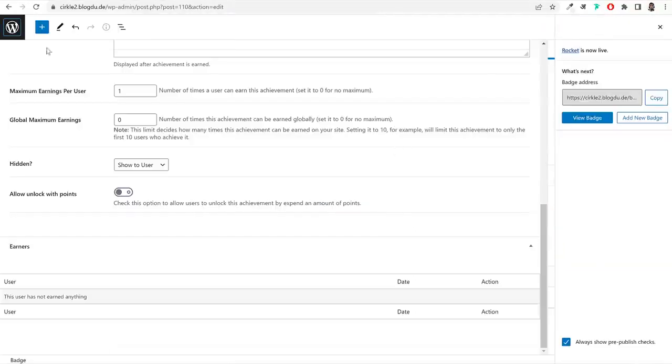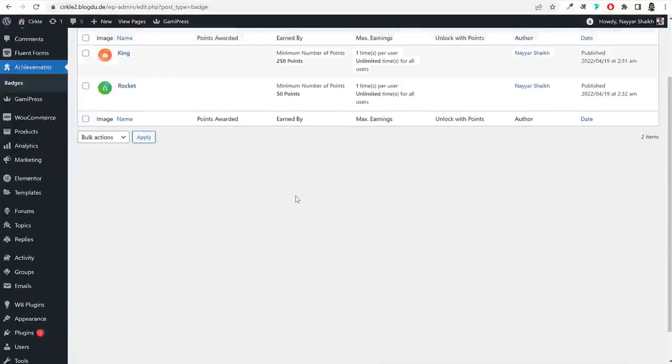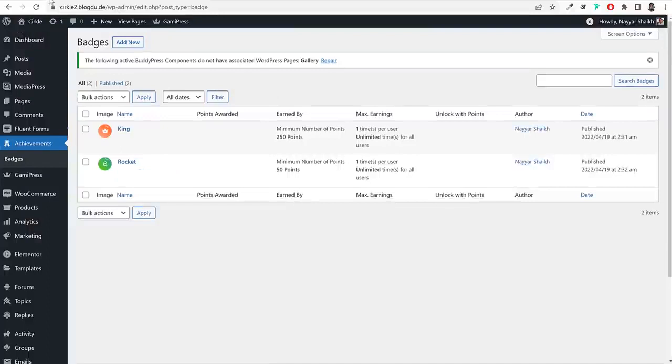Now once you create your badges, again come back, and now let's control the points system. How will you get points? For example, once you sign up on this website, you automatically get 5 points. Once you make your first friend, once somebody accepts your friend request, maybe you get another 10 points.